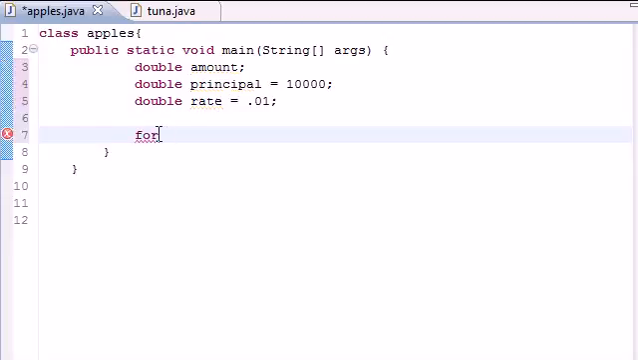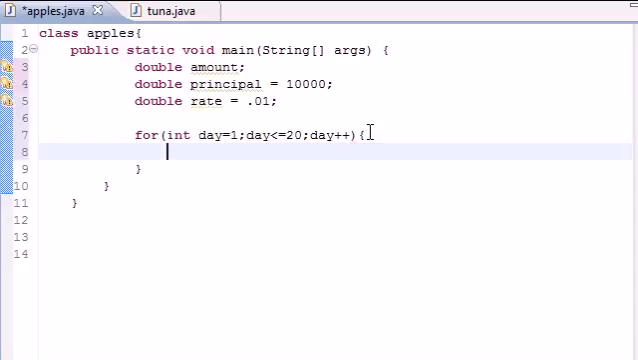All this for loop is going to do is say how long do you want to run it for. Well, let's go ahead. Int day, we want to start with the first day, and we want to go to day 20. We can go to whatever we want, just put less than or equal to 20, and put day plus plus. And all this says is start on day 1, give me all the information from day 1 to day 20. That's all this does.